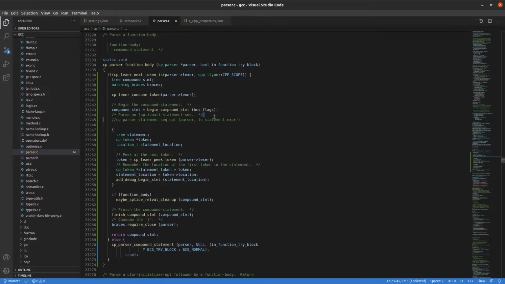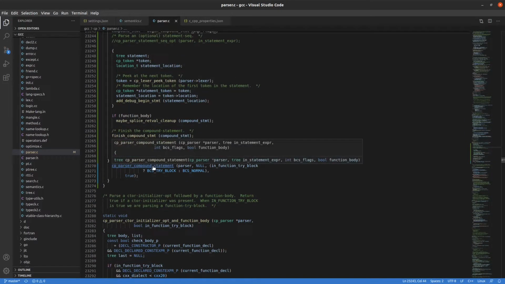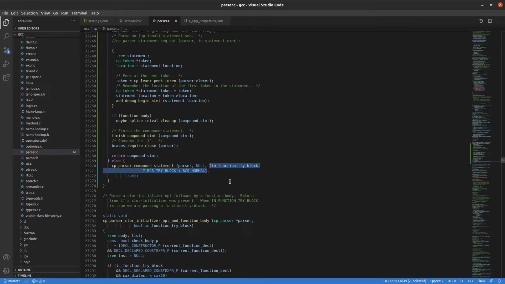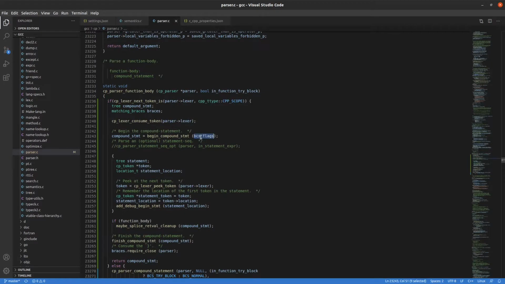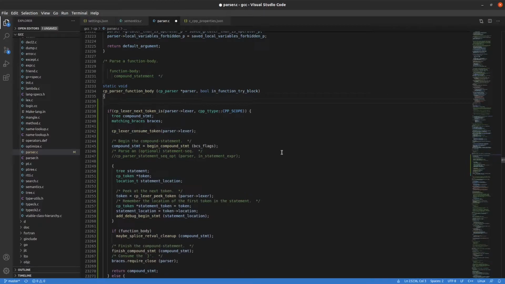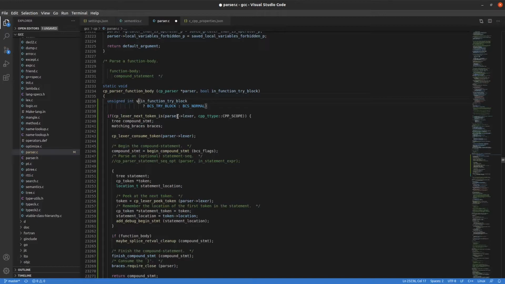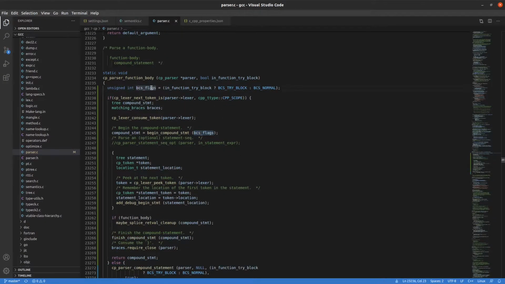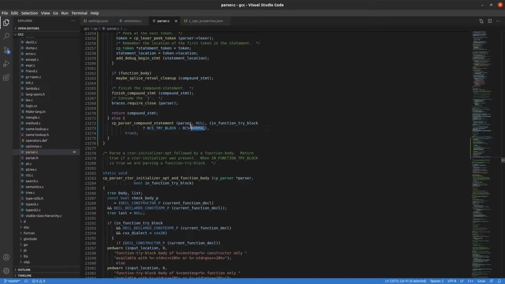And in fact, something I just noticed is we don't have a variable called BCS flags. This is from the compound statement parse code. But we can find that this is actually the BCS flags variable, and we're just passing it all of this. So we may as well just take this and put it in here because that's all it is. And we could even do one better and make a variable for it. We'll just call it BCS flags. And we can also factor this out too.